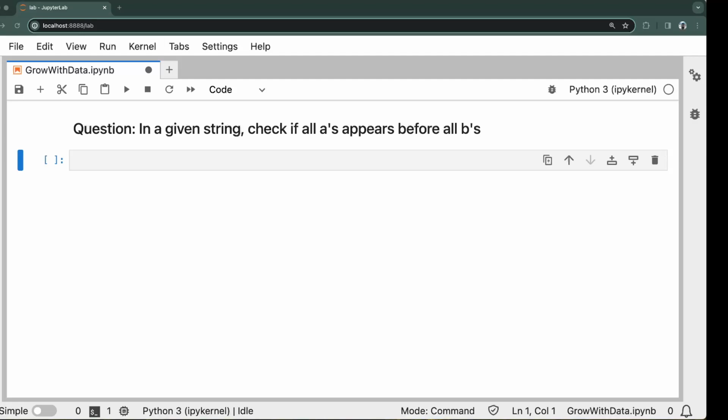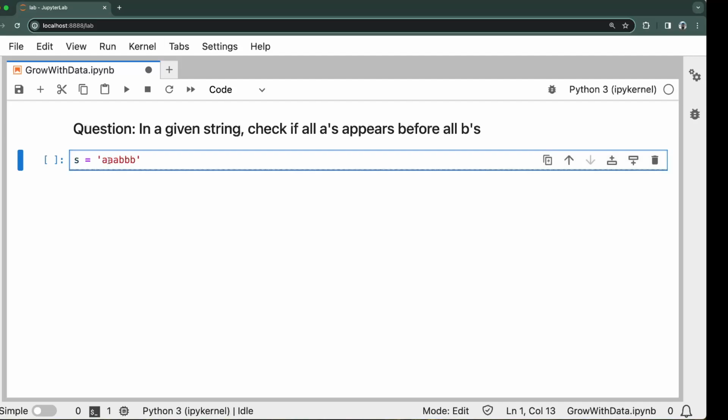Now, we are given a string consisting of only the characters A's and B's. We have to write a function to return true if every A appears before every B in the string. Otherwise, the function has to return false. So the ideal scenario will be like S equal to aaaaabbb. If you see this, all the A's appear before the B comes, right?